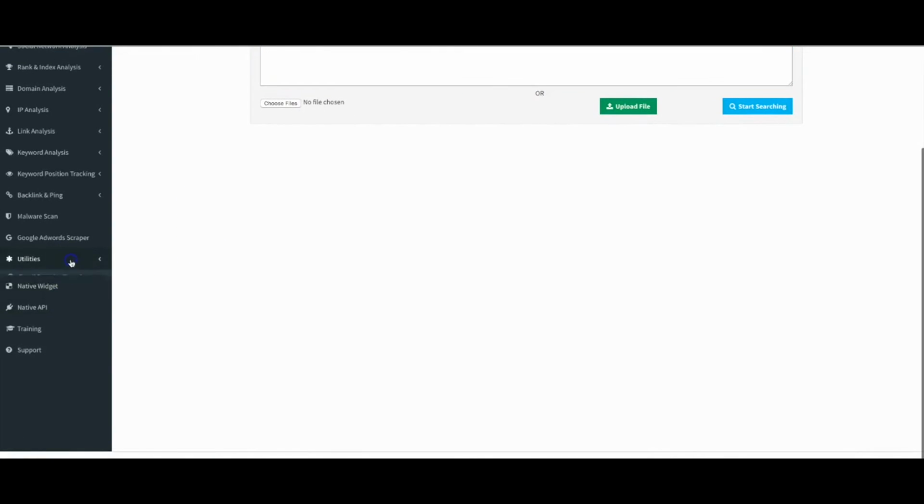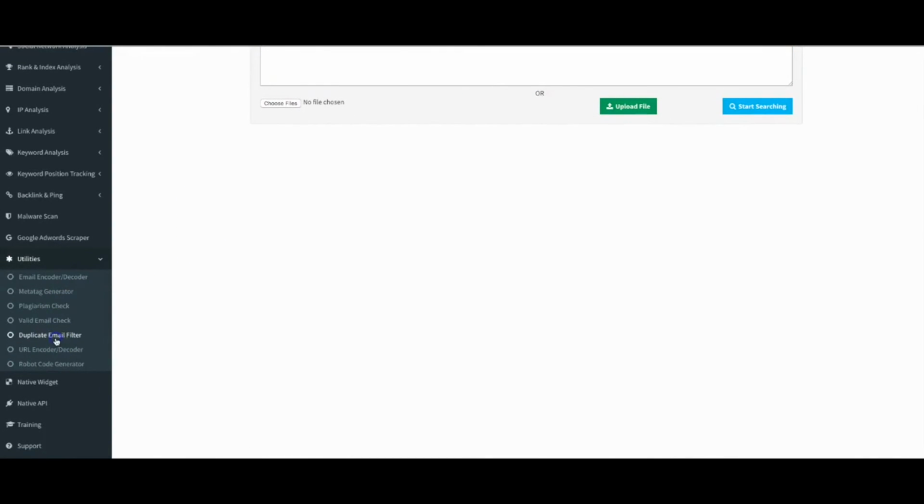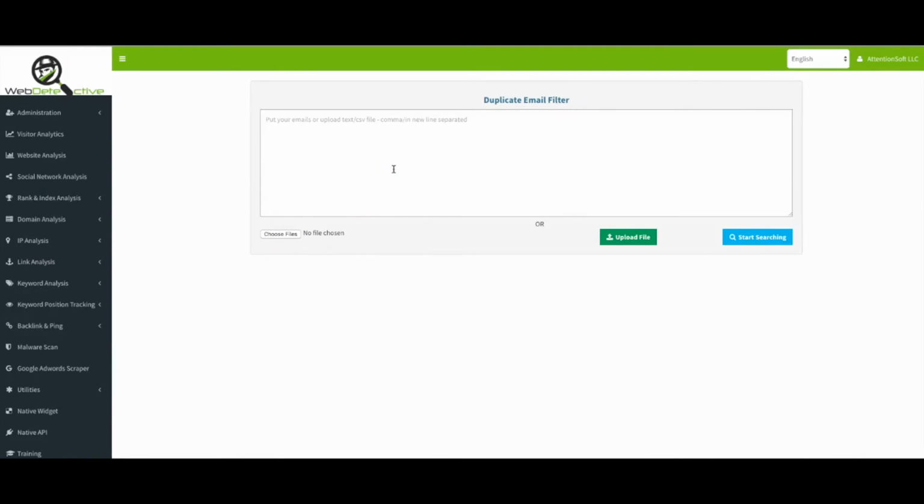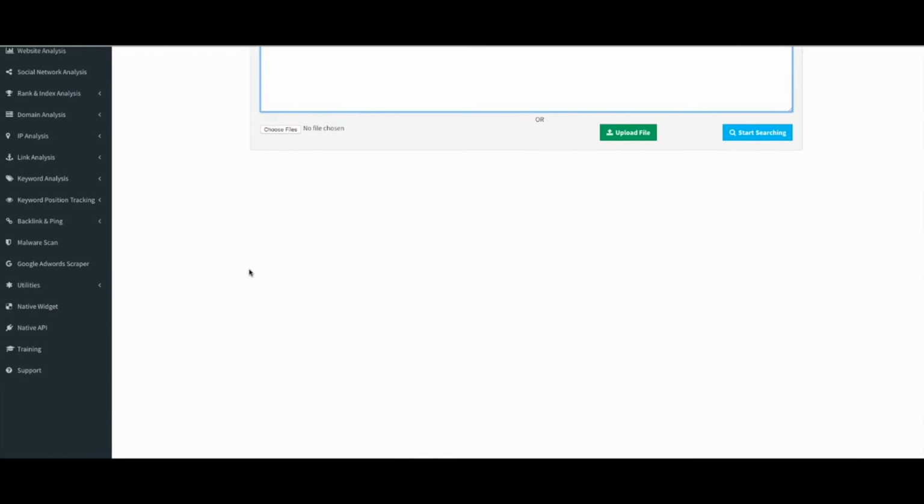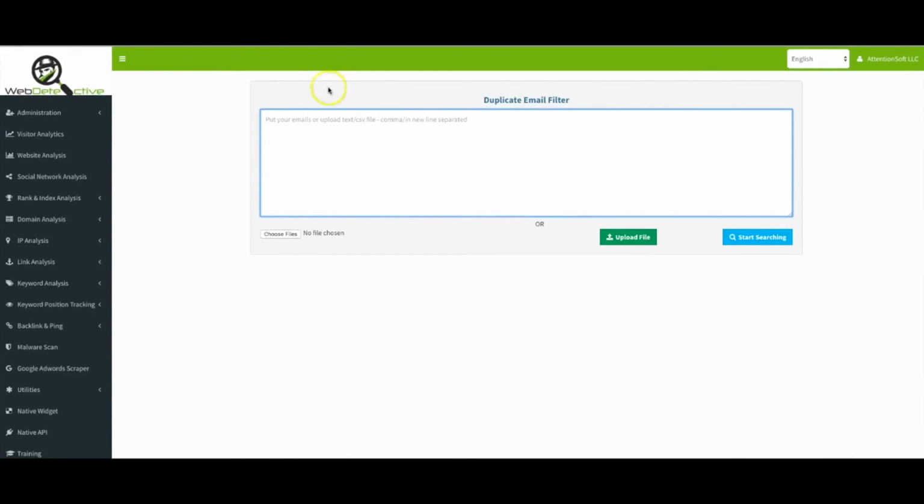Another one of my favorite ones that I use a lot is our duplicate email filter. Here, if you have multiple different lists, you can add them all together, put them in here, and Web Detective will sort through all the duplicates and only deliver you unique emails in a simple file that you can download. That will prevent you from sending multiple emails to the same email address, because sometimes that happens. Customers purchase more than one product or they join more than one list, so you want to make sure they're only getting one email at a time, and this allows you to do that very quickly.